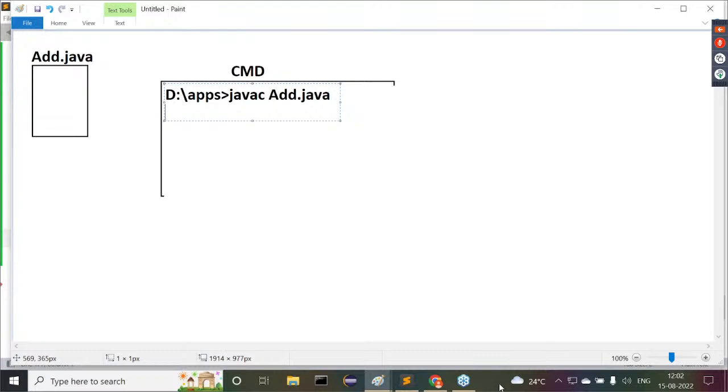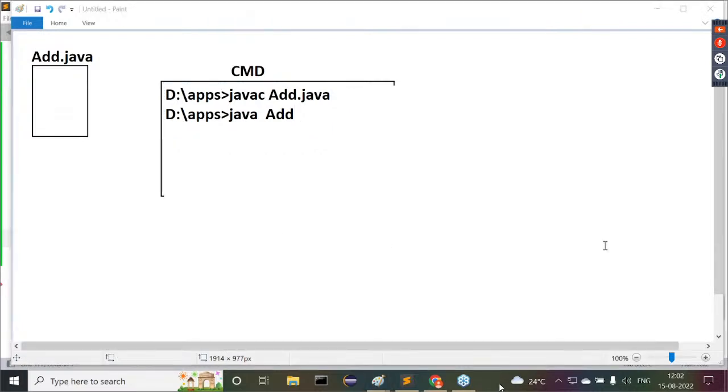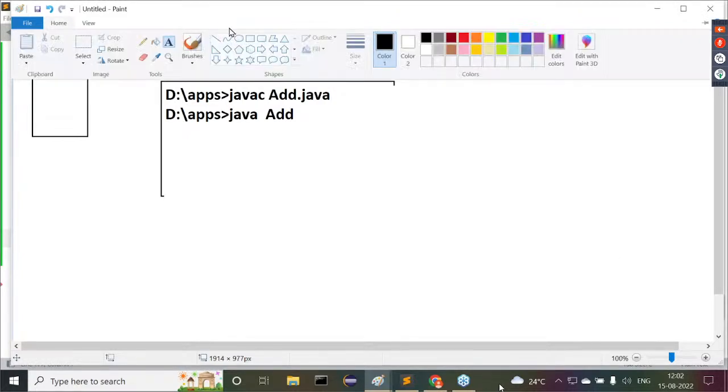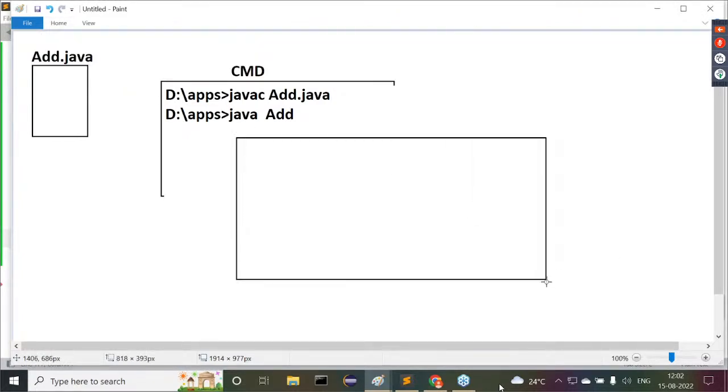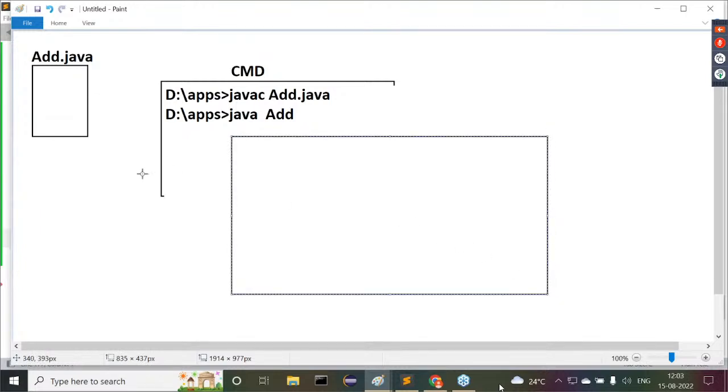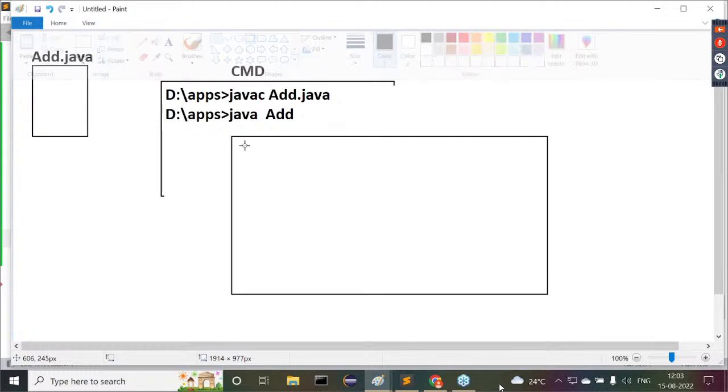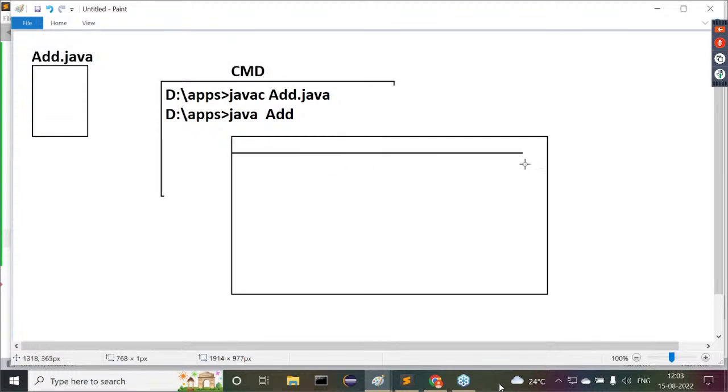That's okay, fine. Now I want to execute this program. In d:/apps, we have to provide java space Add. That is the main class name. When we provide this name, immediately a window will be created. Inside this window, a title bar exists. At the right side topmost corner, 3 buttons are going to exist.